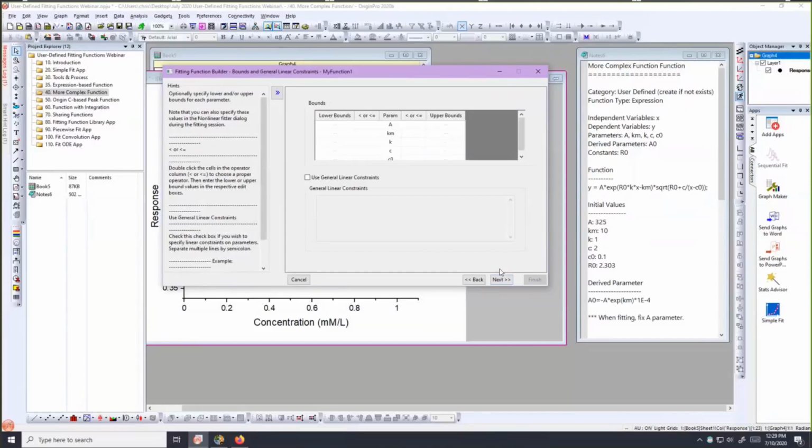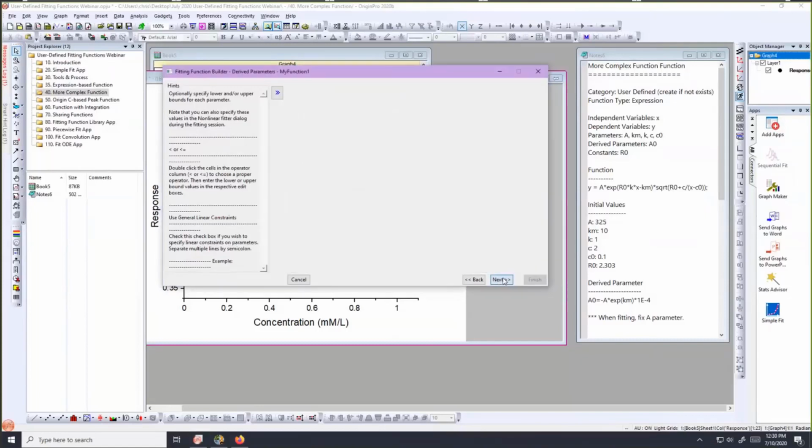Bounds are a way for Origin to limit the upper and lower values for parameters. You can either define them here in your fitting function, or you can define them later when you're doing the actual fitting. For our example today, we won't use any bounds, nor will we use our general linear constraints. We're going to try to keep things simple. I will click the next button to look at our next page.